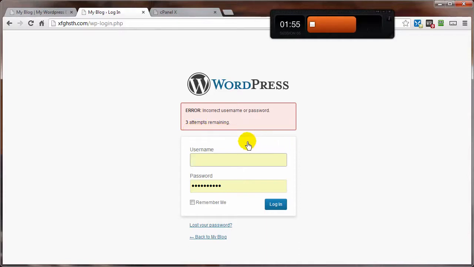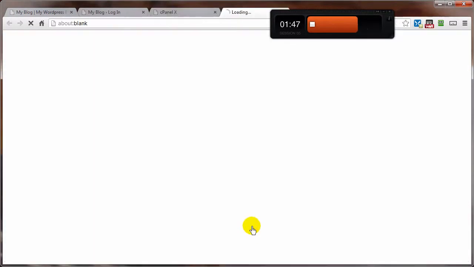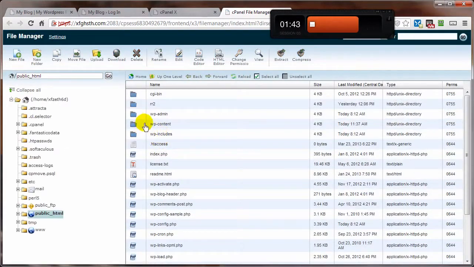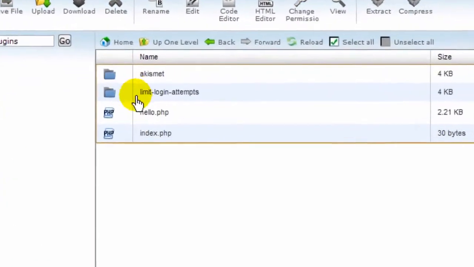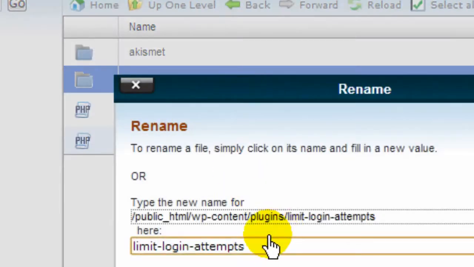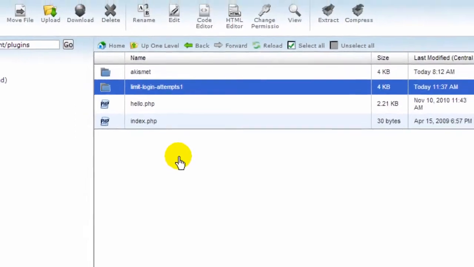So if you can't remember your administrator login credentials in 4 attempts, well, you probably ought to just give up altogether. But if you want to, you can go into your cPanel or FTP account and just disengage that plugin. Come on down to File Manager, look for that plugin in the wp-content directory, open the plugins directory, and just rename it. I just put a number after the end of it, like 1.